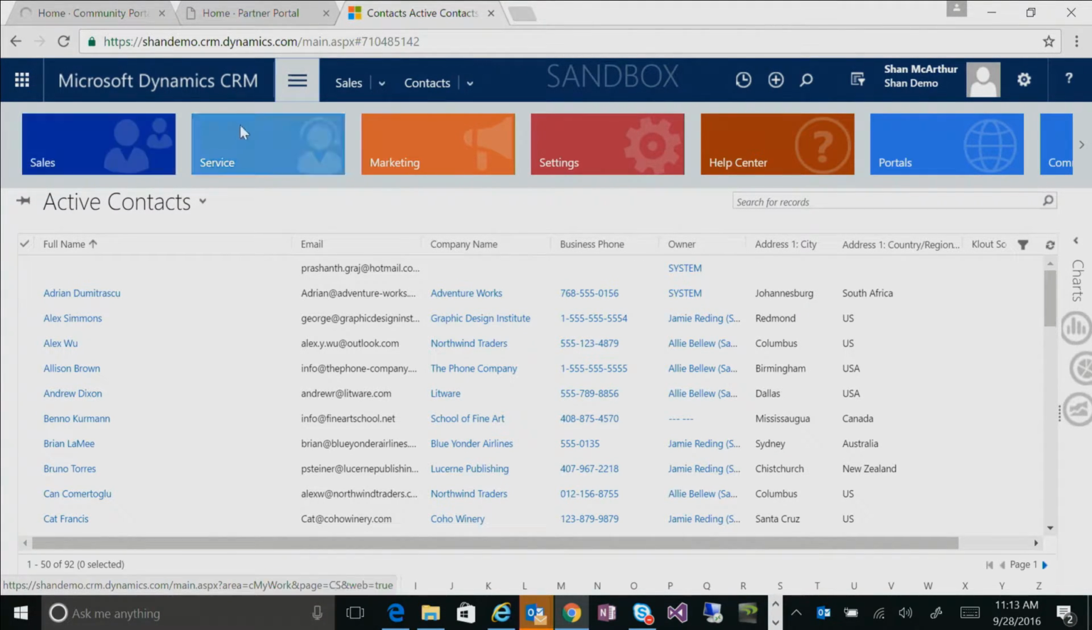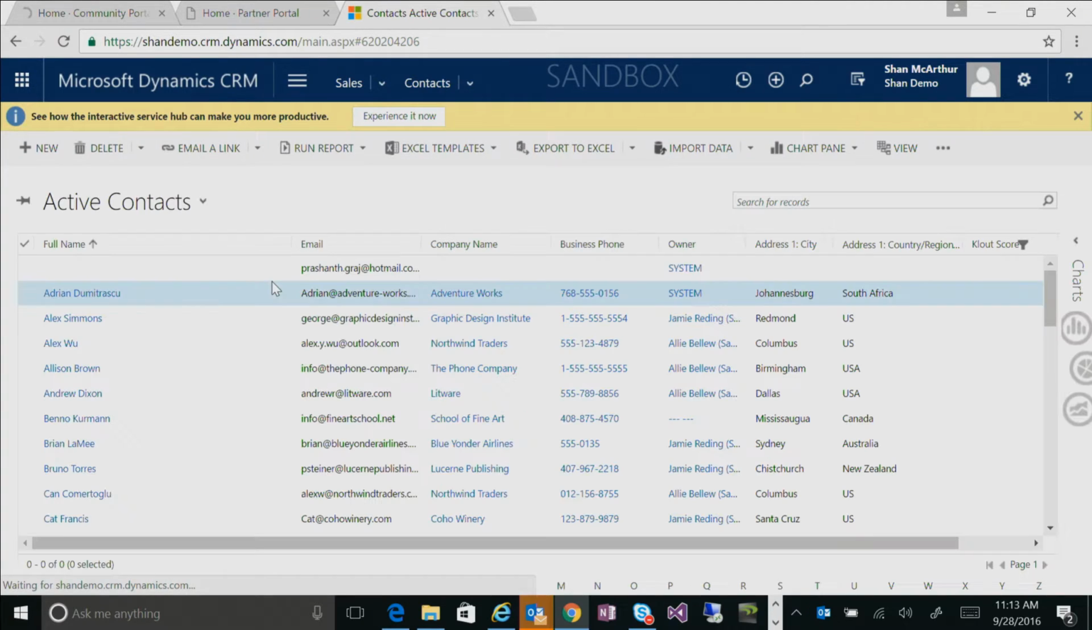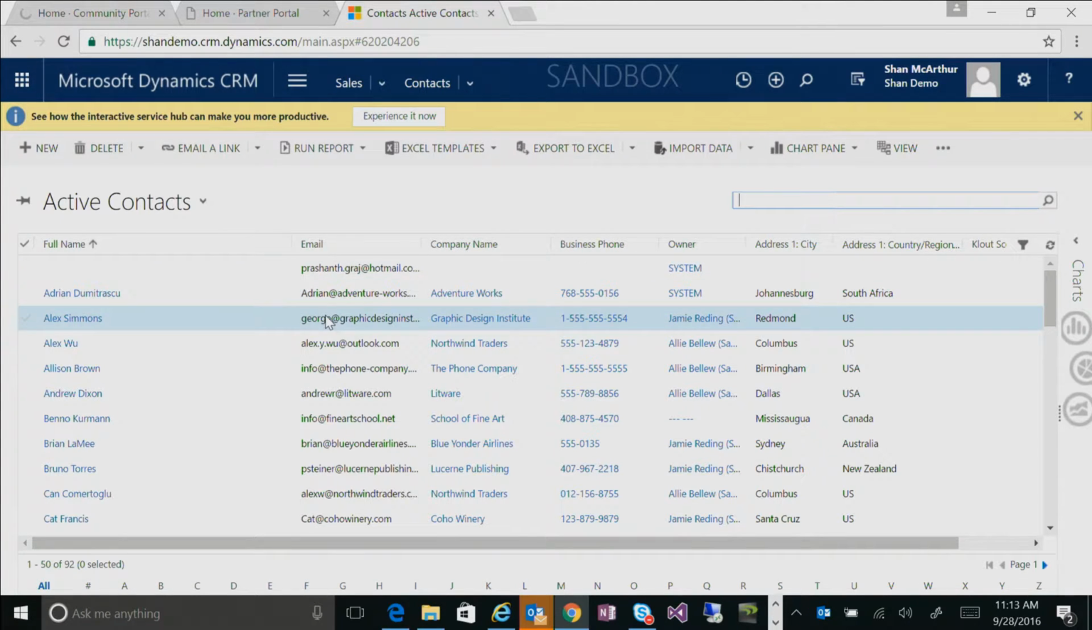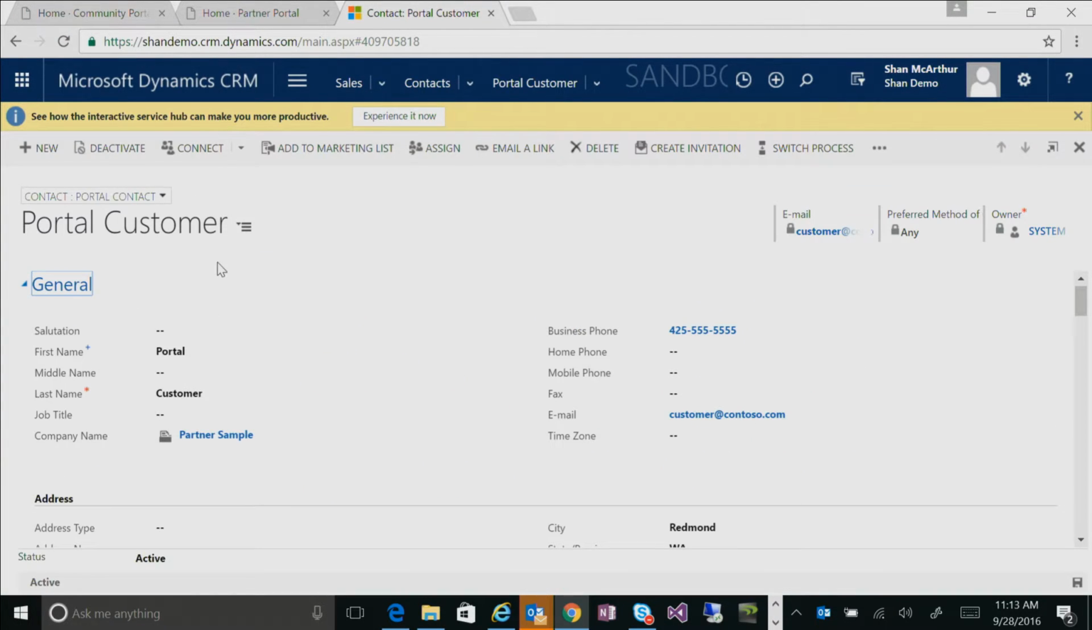But I'm going to go under sales, and once you're in sales, I'll take a look at contacts. That's the table, if you want to think of it that way, or the entity in CRM lingo, where we're storing this data. So I'm going to go over here and type in, let's say, customer. I should have logged in as a customer account earlier. So here's your portal customer. If you open this up, actually I should have done administrator because I logged in over there. Let's just do this one here.